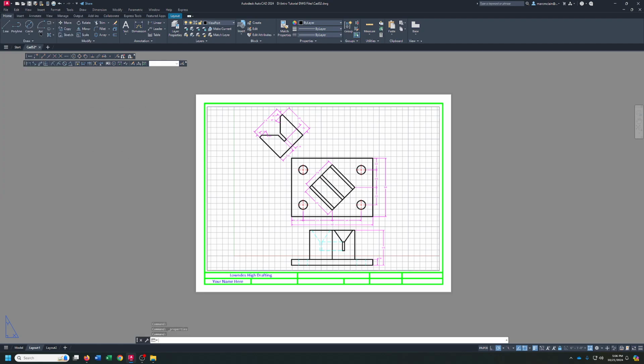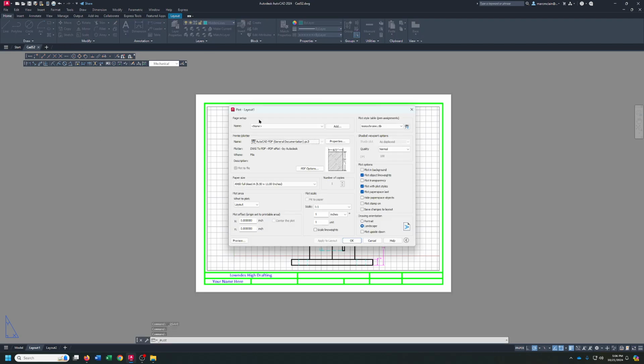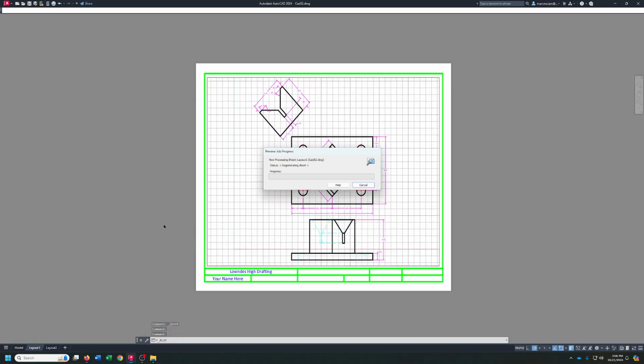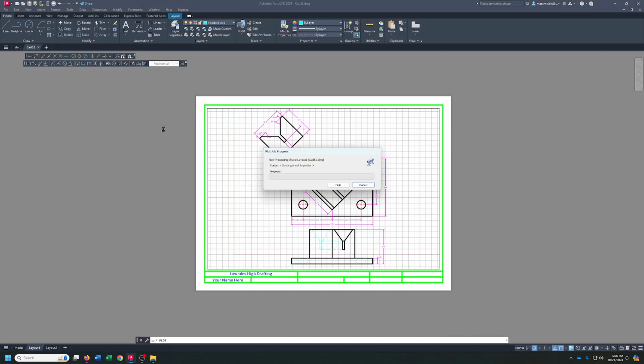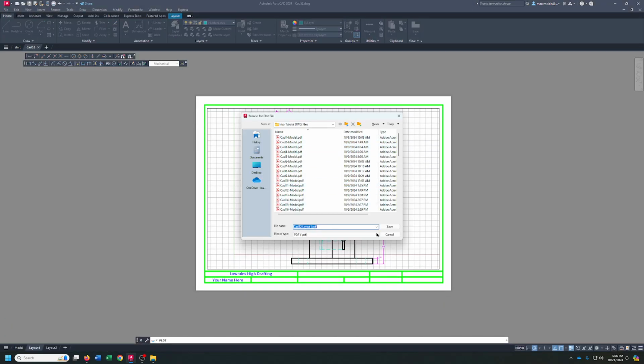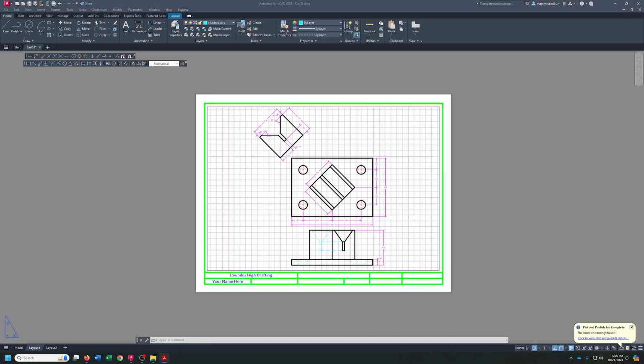Go ahead and save that again. Everything's set. Go to our preview. Make sure we're good. Looks good. Hit this. CAD 52 layout 1. And we'll see you in the next video.